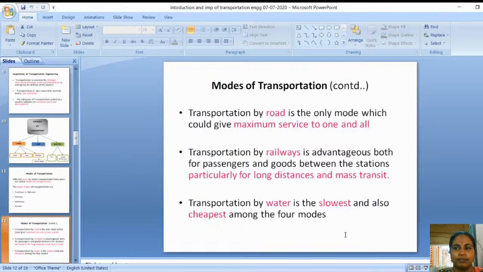Transportation by road is the only mode which can provide maximum service to one and all, so we use the road the most. Railways are advantageous both for passengers and goods between stations, particularly over long distances. When a bulk of people have to be taken a long distance, we go for the railways. It is advantageous compared to the road.